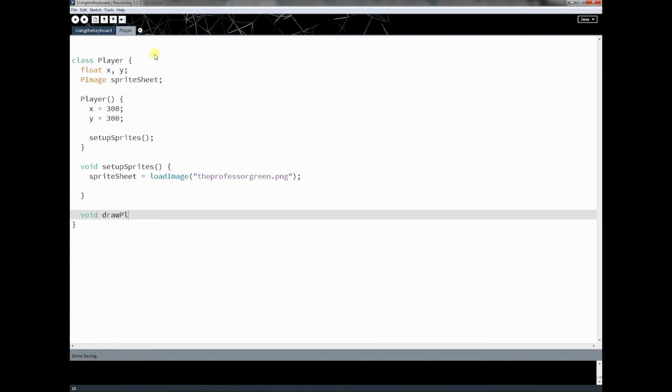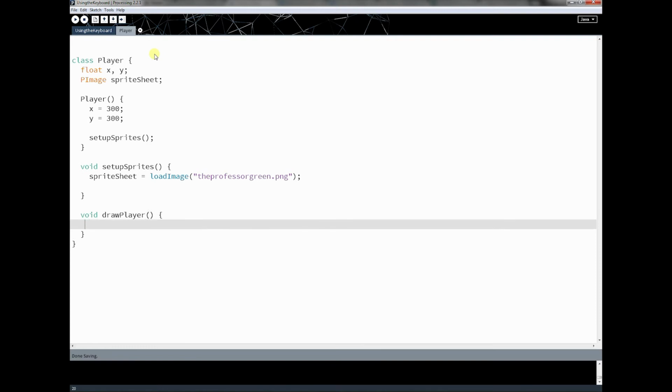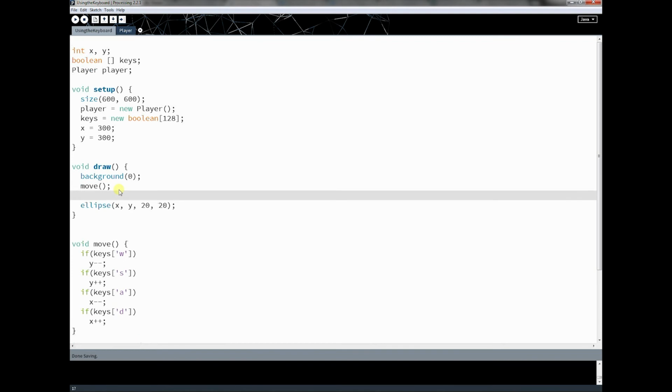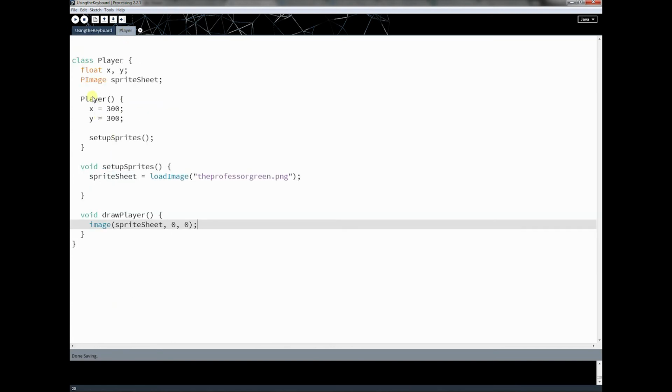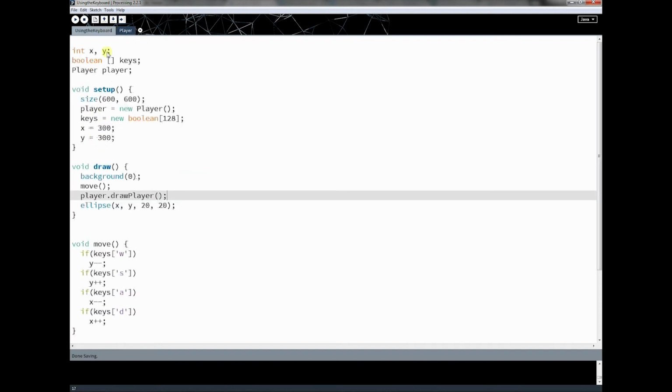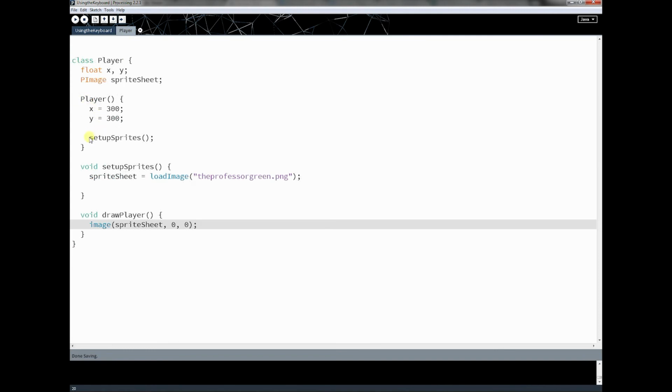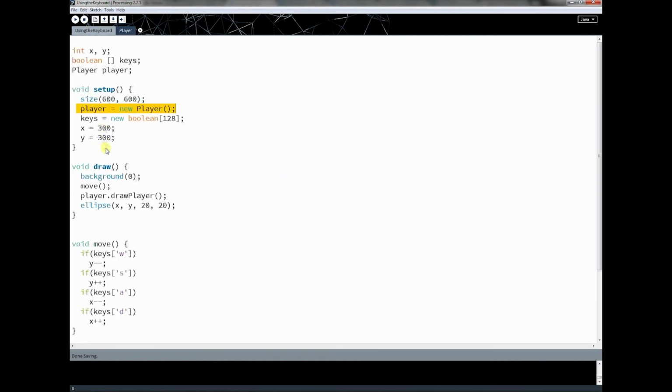So we're going to make a method called draw player, and we're going to do all the drawing for the player inside here. So let's go ahead and test this out, and we'll do this. We'll have to come back here, and we can leave the ellipse in. It's no big deal. So say draw player. All right. So what did I just do? Well, I use my constructor when I create this object here. When I initialize it here, the constructor gets called. The setup sprites runs, so it jumps down here. It loads the image inside my sprite sheet. And then when setup is done, of course, draw gets called.